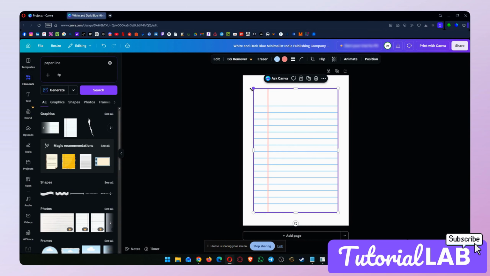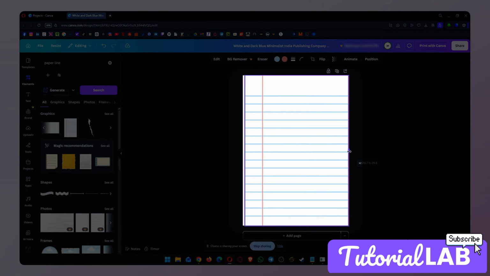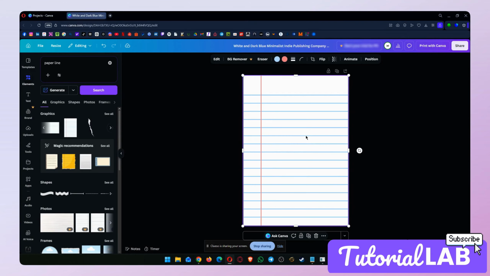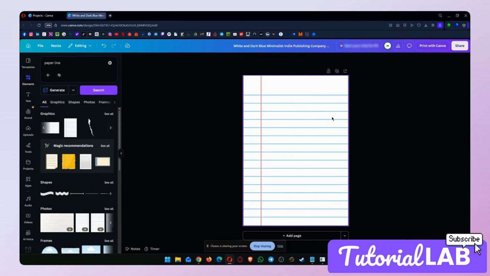Once we add it to the page, we just need to resize and match it to fit the page. Adjust it as needed until it looks right. This lets us design lined paper using shapes, lines, and spacing tools in Canva. We can customize the layout, adjust line spacing, and create clean printable designs for personal or professional use.